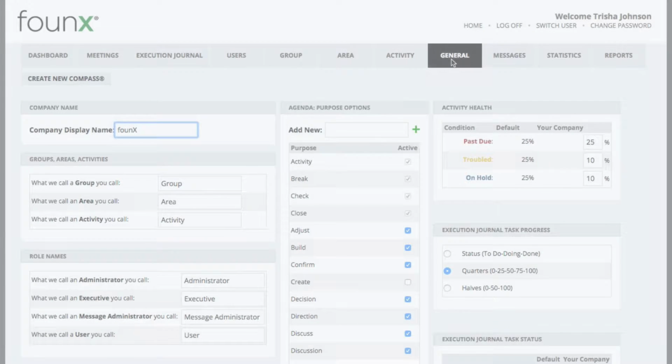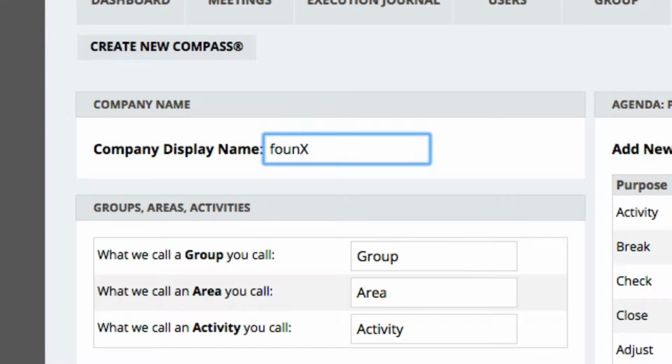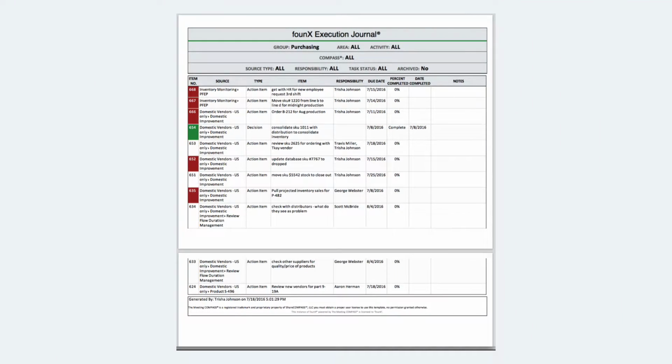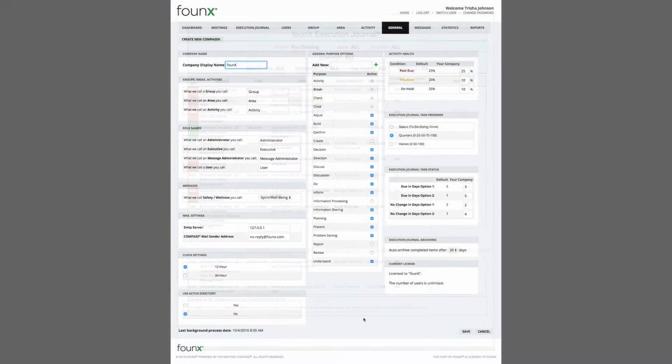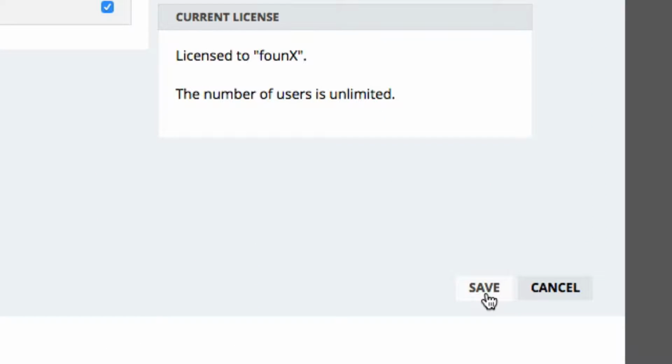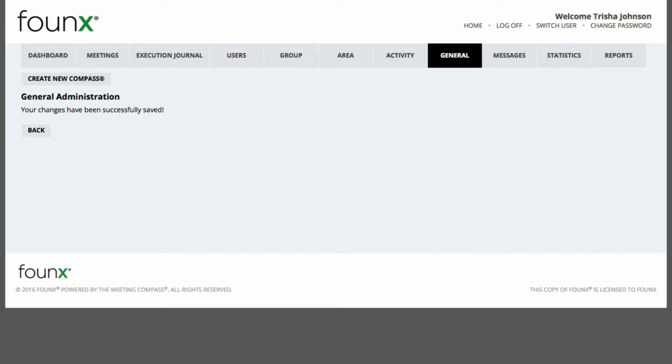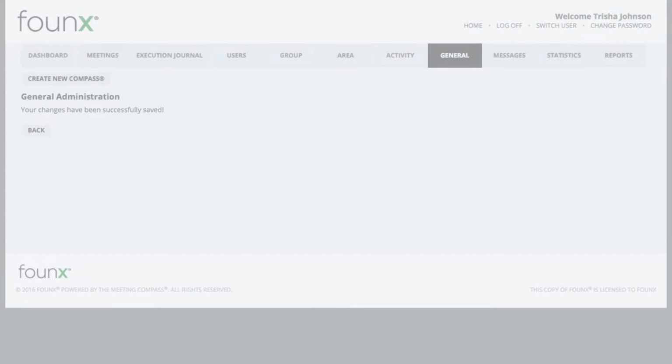The company display name should be no more than 27 characters. This name appears on all documents generated by the Faunex system. After you make any change in the General tab, you must first choose Save for these changes to be effective. Of course, you always have the ability to cancel any changes before saving. If your changes were successful, this pop-up will appear.